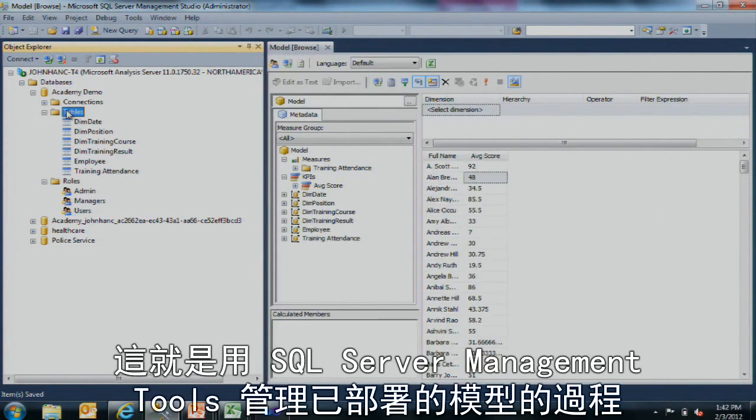Okay, so there you have it. That's the experience for managing the model that I've deployed using the SQL Server Management tools.